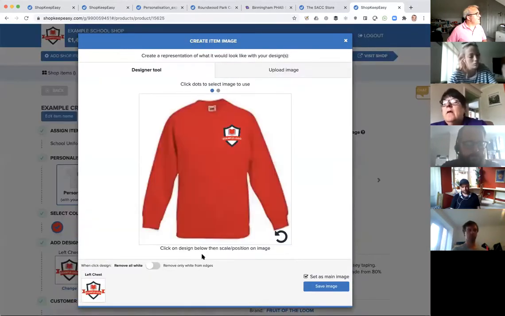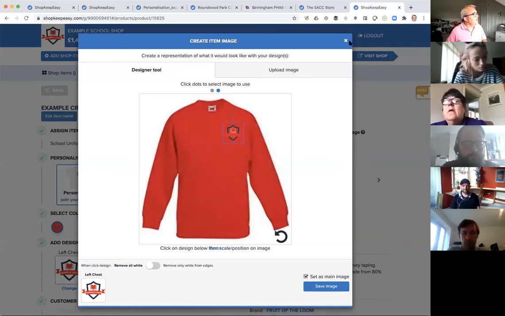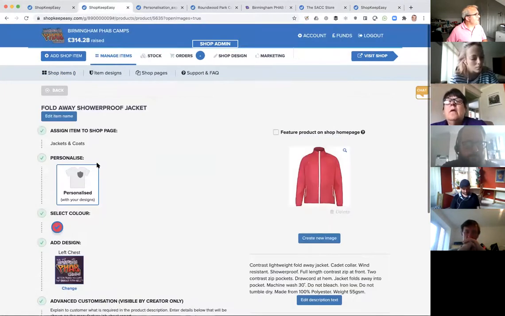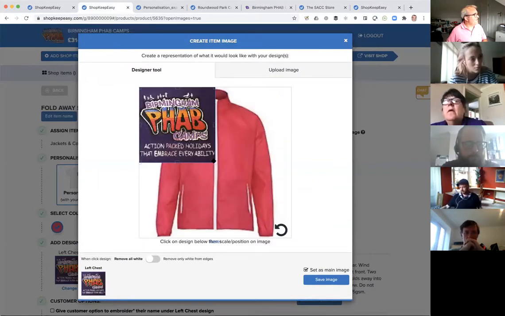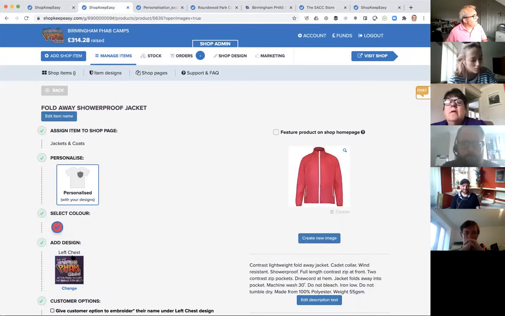When you press create new image, we bring up the image of the plain item. You click on your logo and you can drag it and position it on your item as the main image. You can do that on your shop, but at the moment it's got the background of the item, and it looks a bit rubbish. What we need to do is re-upload an image so it's got a white background, which we can do. I can do that for you.